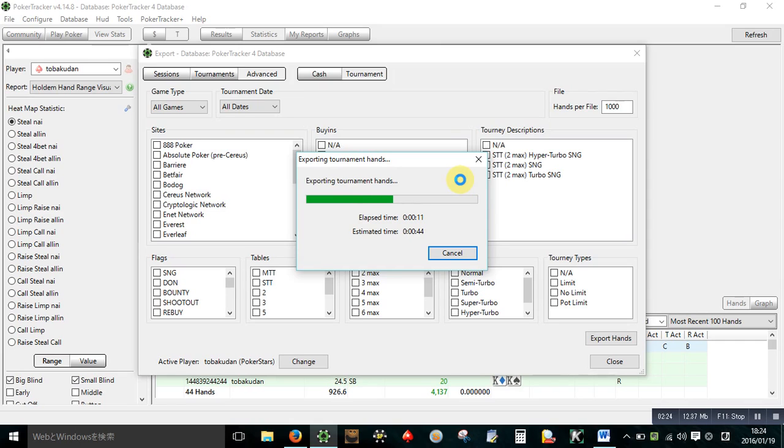I'm just going to wait it out. I can just talk about what to do next. Next thing we're going to want to do is to create a new database other than the one we normally use. And we're going to want to import all these hands that we've exported into it.